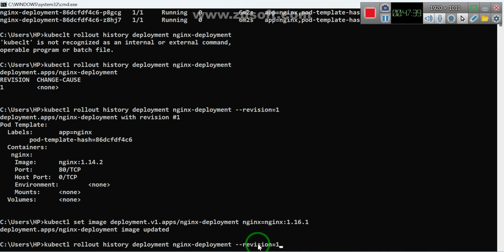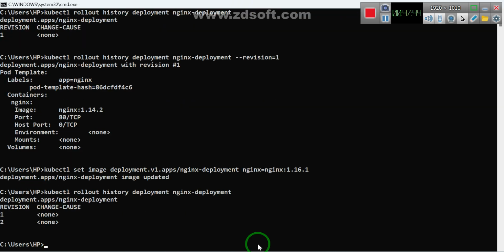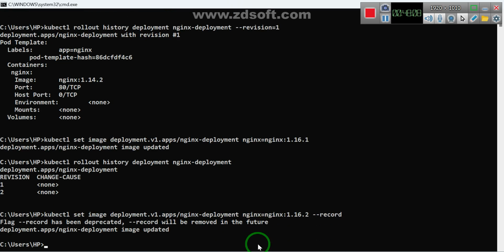kubectl rollout history deployment name. How many revisions do I have? Two revisions. But which is the good policy? If I use --record, that is good, right? Here we can easily identify. Do you agree with me? I may go for it, I don't know if this type of version is there or not. I'm trying to give the --record flag. Okay, no problem.